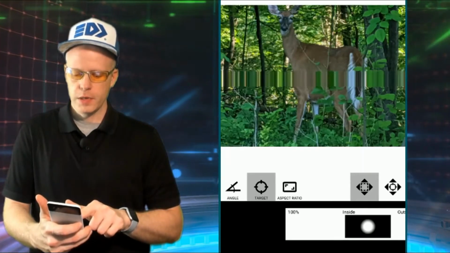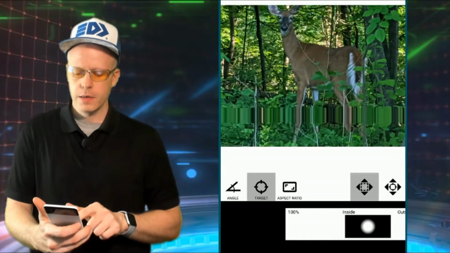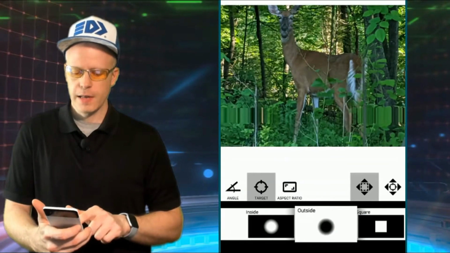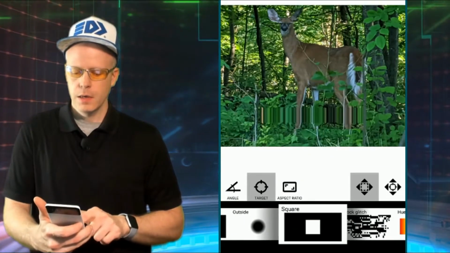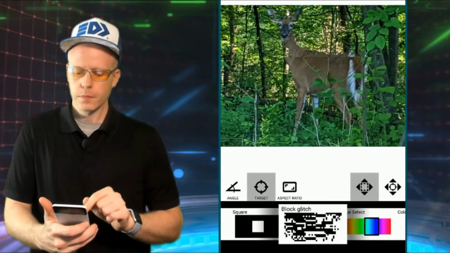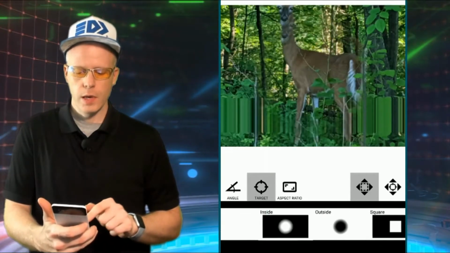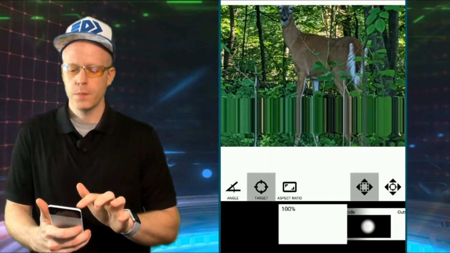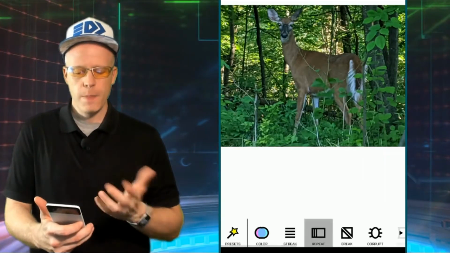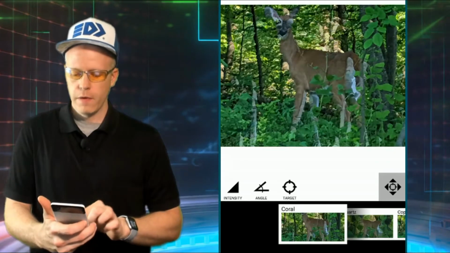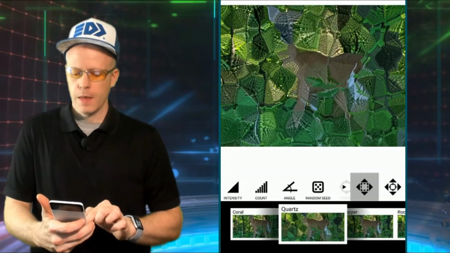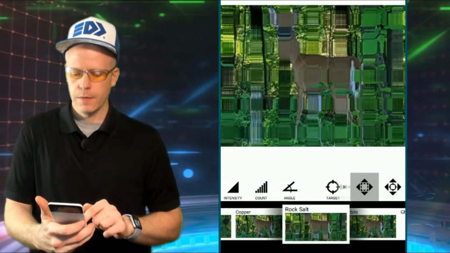So we can move this down a little bit if we want to, like that. You can choose inside or outside for that particular effect. Got a block glitch too, which is kind of cool. Hues as well. Change the angle if you want to. All right, so we can also do repeats with the effect. And there's some really cool ones in here.